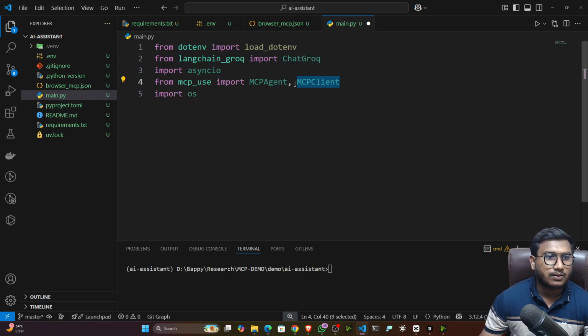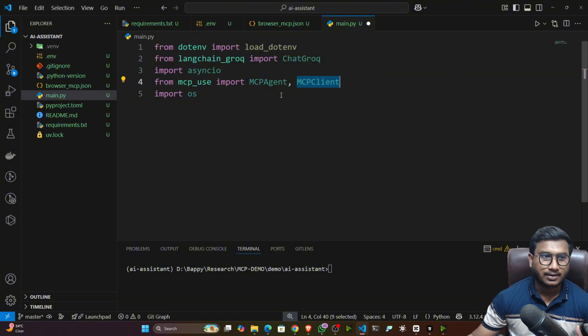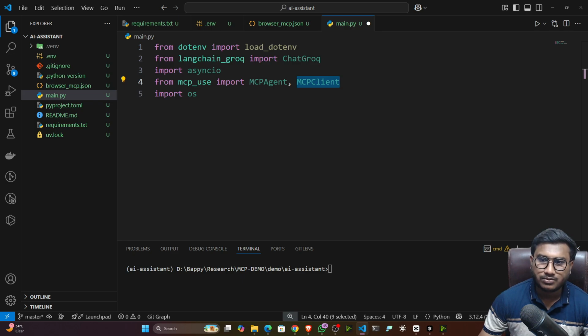I think you know that MCP has a host. Inside the host it communicates with the client. The MCPAgent will create the host, and inside that it will communicate with the client. Now here I'll write a function. I already created the function. Let me show you how this function looks. It's a very simple function. Let me show you.